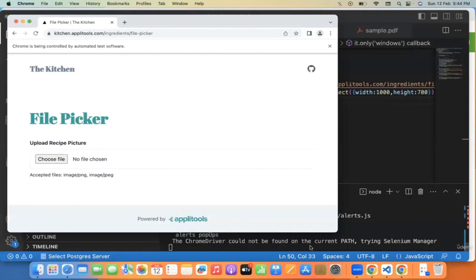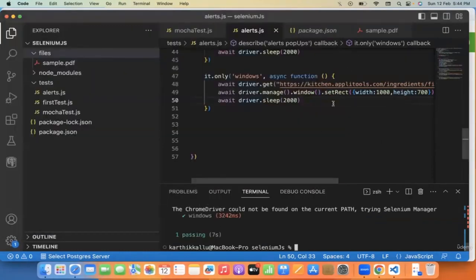You see how it resizes? This is how you can resize the window. You can set the window position using this set rect.